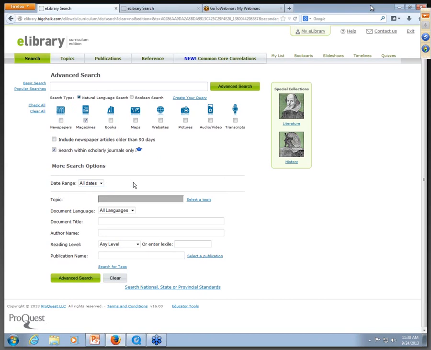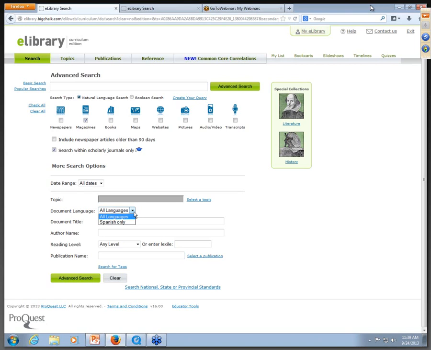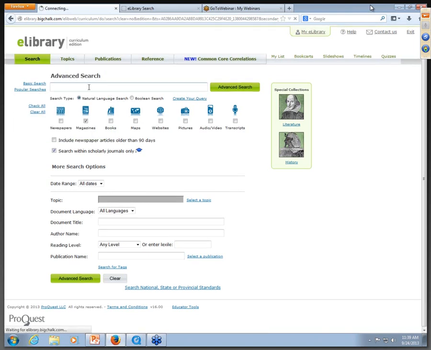You can do a date range, topics, and it lets you select a topic, and that takes us back to where we saw the arts, reference, science, etc. You can also search for those only in Spanish, author, document title. You can also do a reading level or enter a Lexile reading score and select publications. So you can really build a specific search here on the advanced search screen. The popular searches just pops up the 10 most searched last week. So let's go back out to our main page.